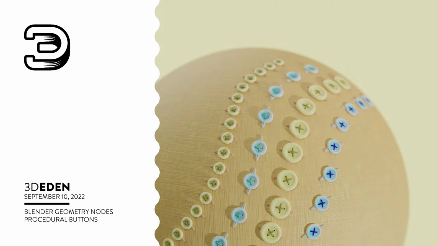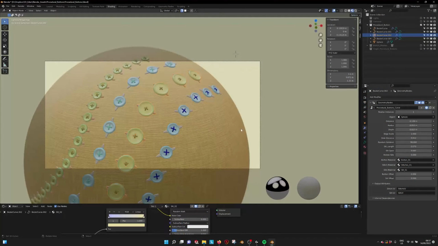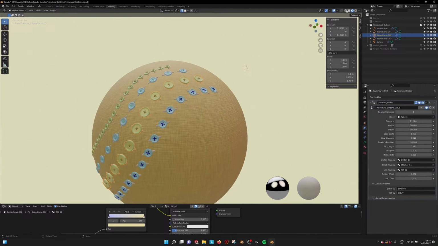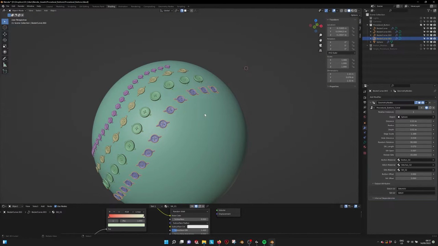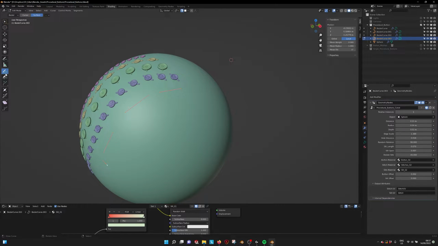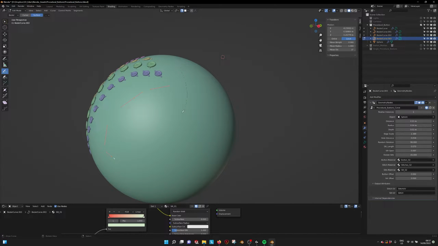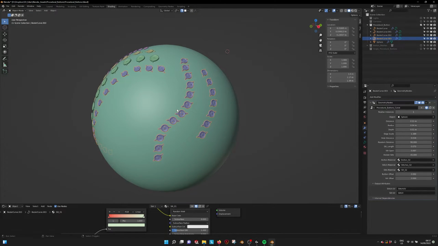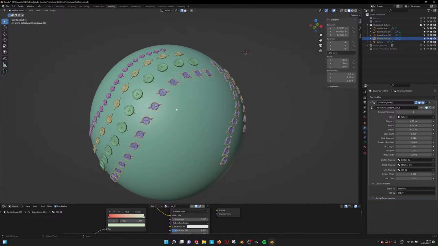Hello there, this is a tutorial for the procedural button generator. So if we open the file, this is what we see. We have a sphere with a few lines of buttons on them. And if we want to make more of them, we can go into edit mode and then choose the draw tool and surface. If we draw on the sphere, we see that the buttons appear. So this way you can add more buttons onto your model.